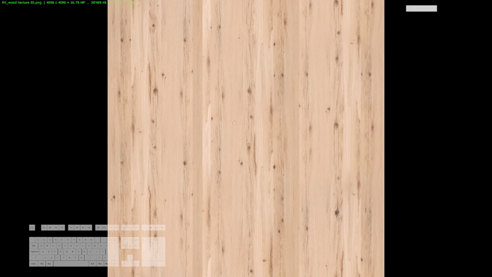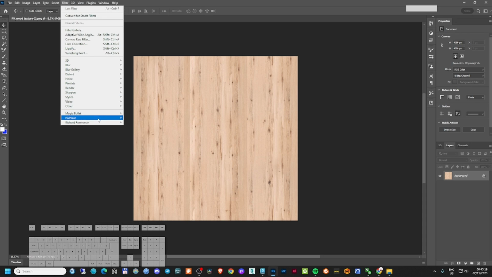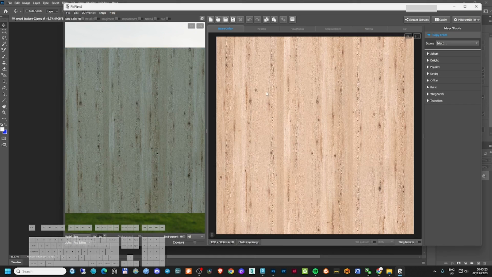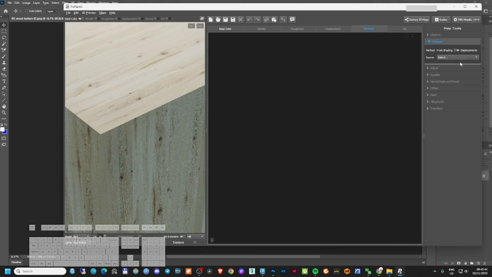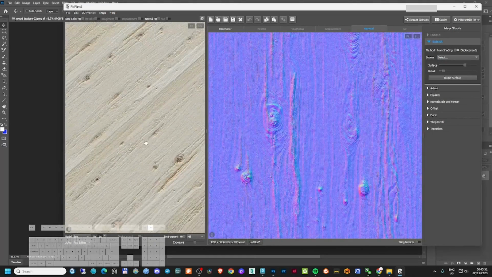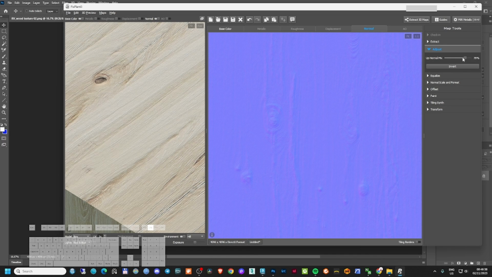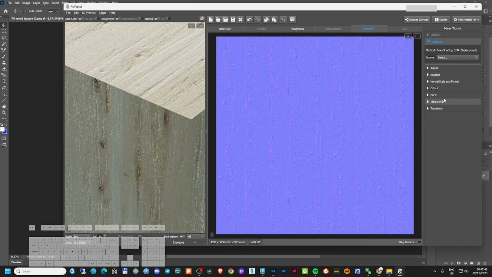I'm just going to open this in Photoshop, and using Pixel Plant 5, which I recommend you buy if you want to, we're going to create our texture. First we're going to create the normal, which as you can see adds a little bit more detail to it, but not too much. No, maybe the normal is a little bit too much.